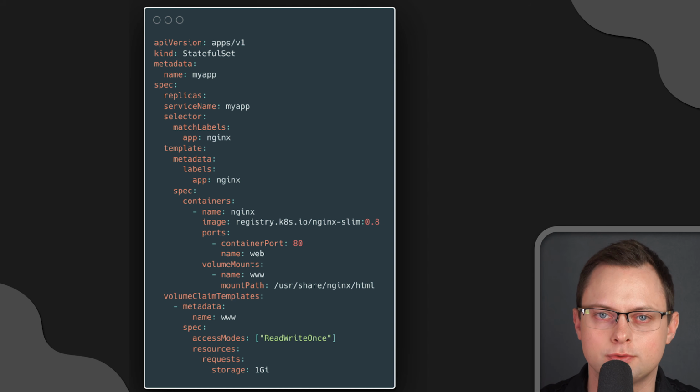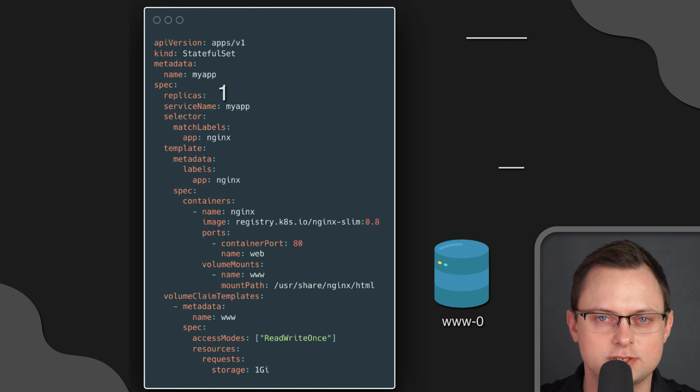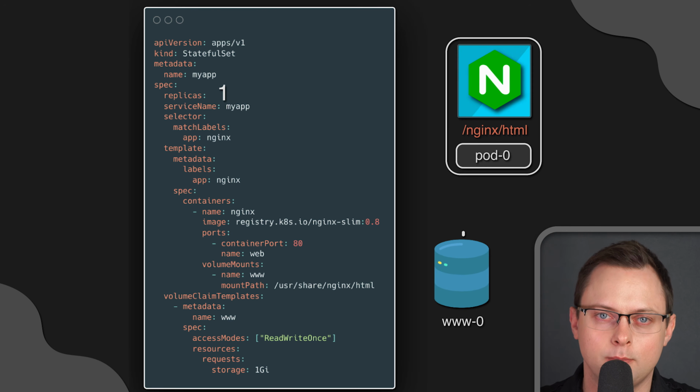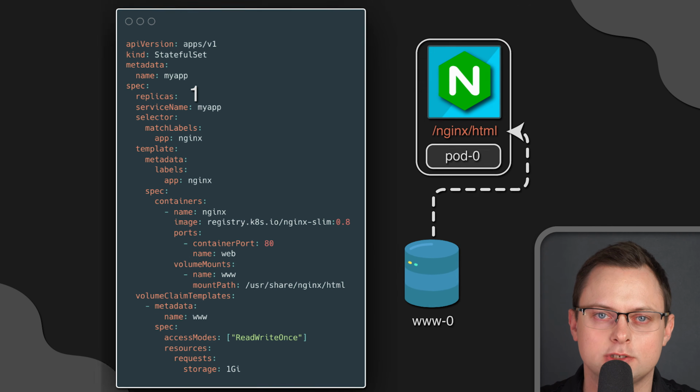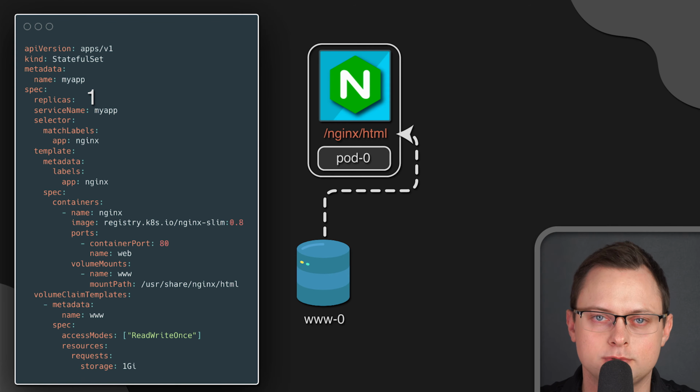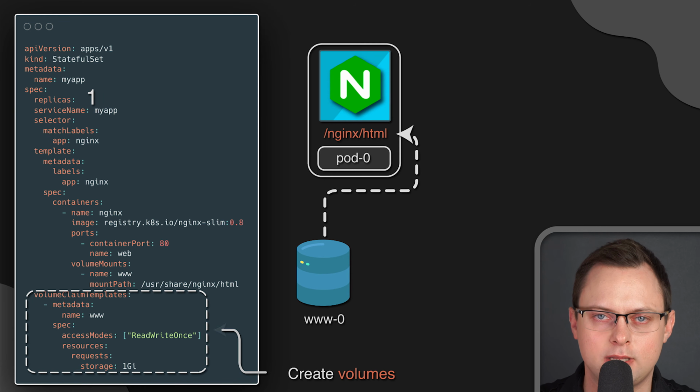To solve this issue, Kubernetes introduced the StatefulSet object. It can dynamically, based on the number of replicas in your specification, create volumes using the common volume claim templates block.